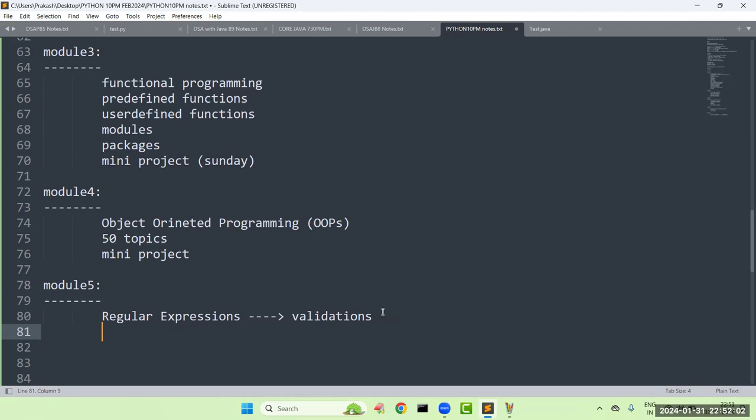So while reading from the user itself, you can check whether the user is giving proper data or not. If it is not proper data, you can throw that result or a warning message to the user without starting communication with the database. It is always good programming practice. For that, regular expressions are required.